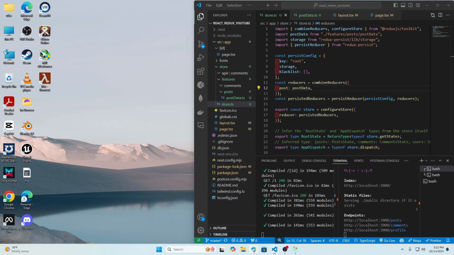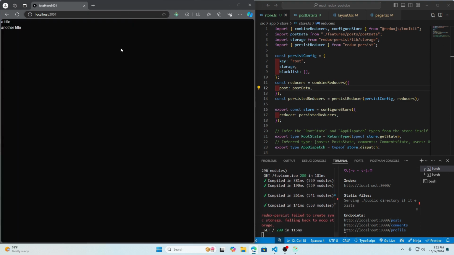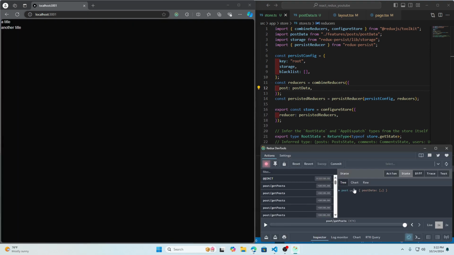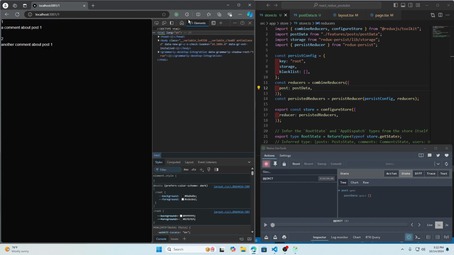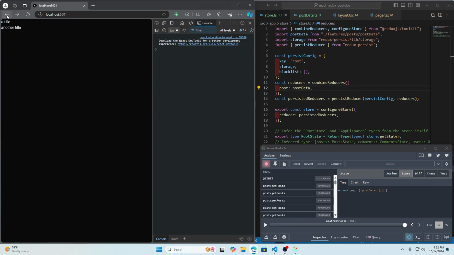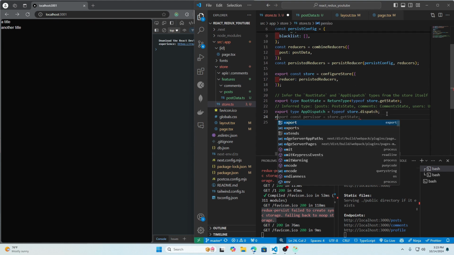Now let's look at our browser, if it's working. Our localhost 1001, and then we open our Redux DevTool. Then we reload, but it's not working. Okay, let's look at the console for any errors. There are no errors in console. Okay, I realize what seems to have gone wrong. We also need to export our Persist store.